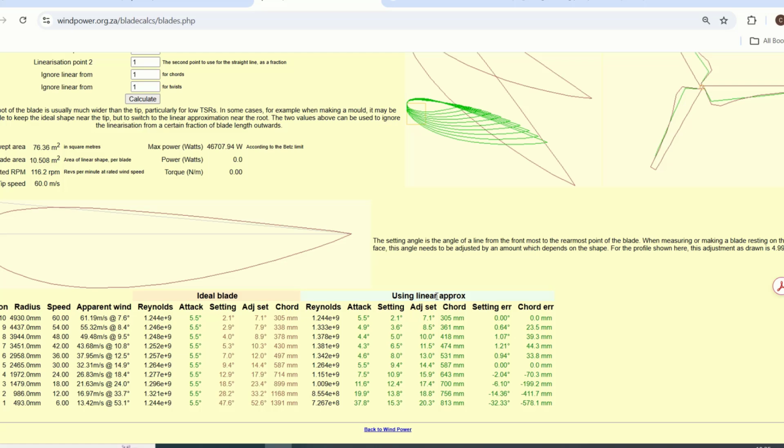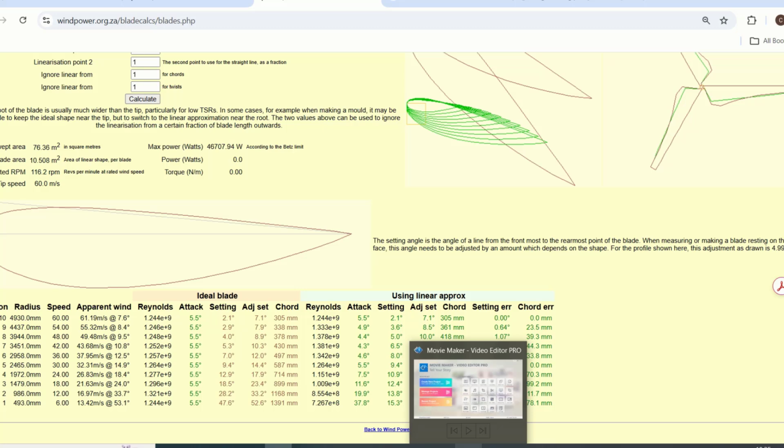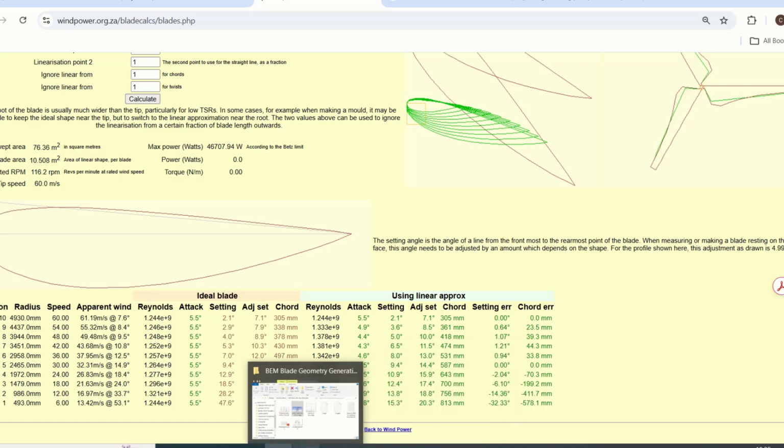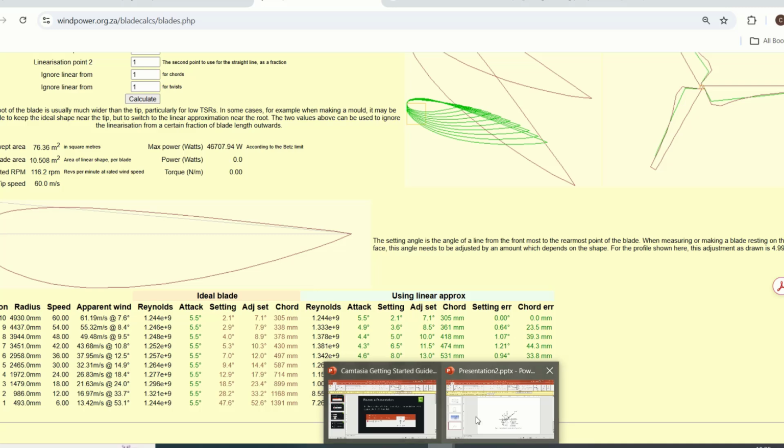So for an ideal blade, these are the parameters you get. But when you use linear approximation, which gives you a better estimate, you can see here under the column of angle of attack, you have from 5.5 degrees at the tip of the wind turbine blade to 37.8 degrees. So if you look at this formula here, we'll be working with this formula.